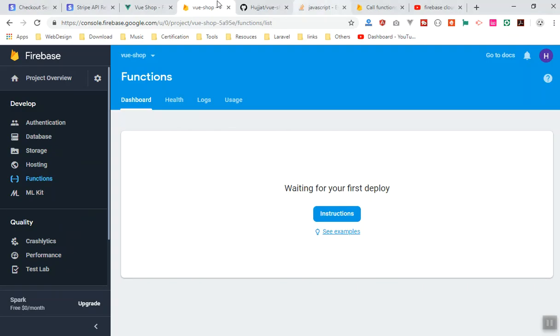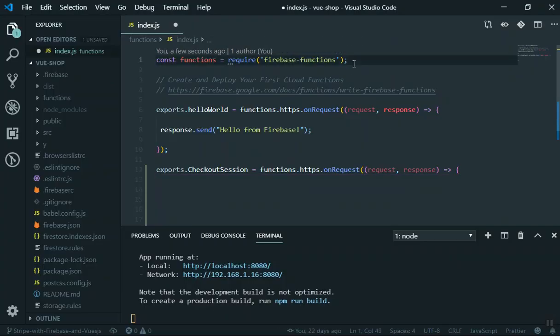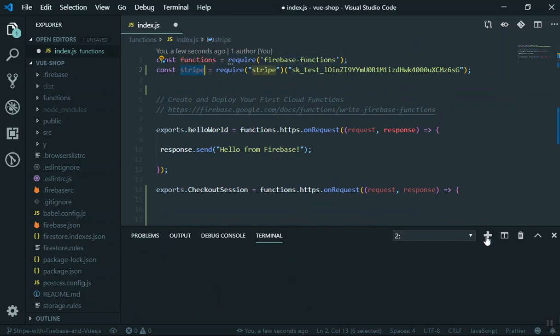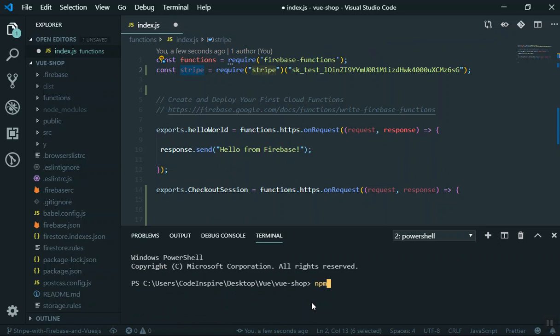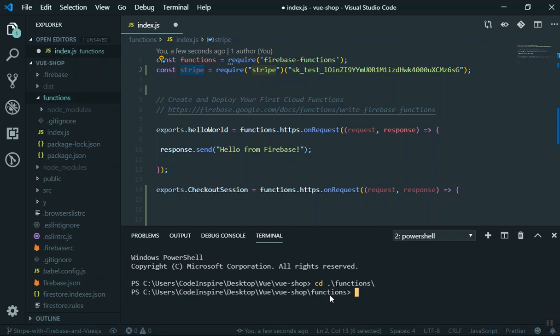Before I do that, I will come back to the documentation in the API. First of all, we include Stripe here. Stripe is going to be the node library. I have to install it now. I will open a command line here, and I will use npm. I'm in the shop directory here. What you should do is come to the functions directory to install it in your Firebase function. So I will cd to the functions directory, and from here I will use npm install stripe, and it will take a few seconds to install.